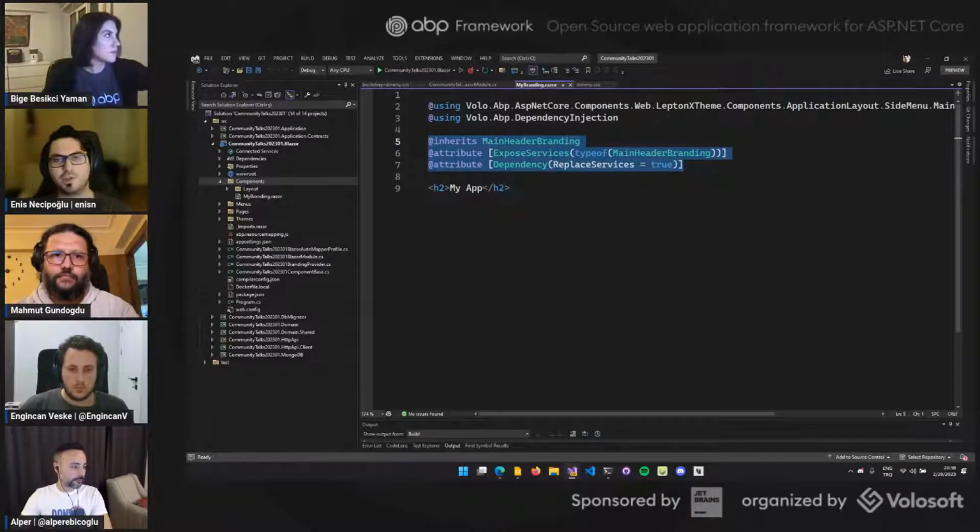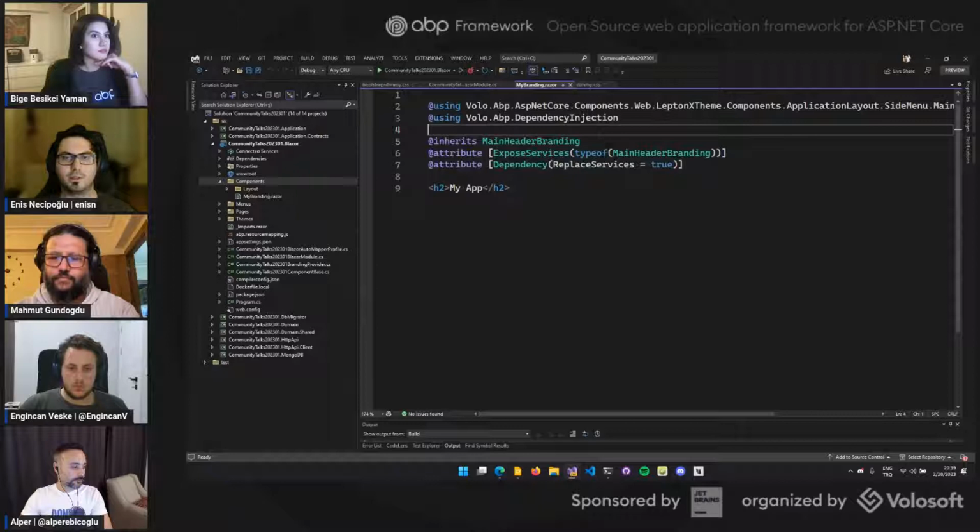You are using dependency injection, so it doesn't matter where you place it in your application. All you have to do is replace that service in the service collection. So it's running, I think.